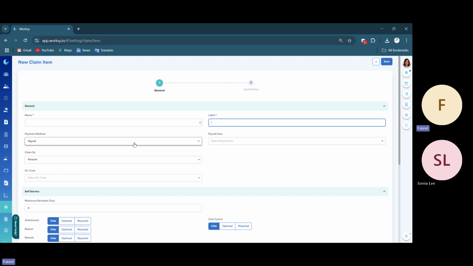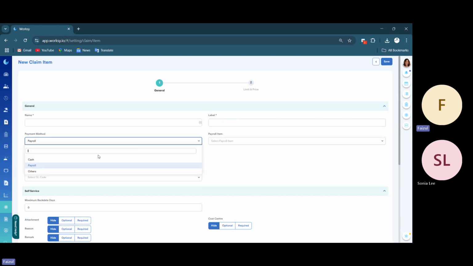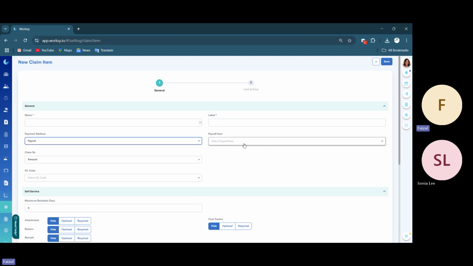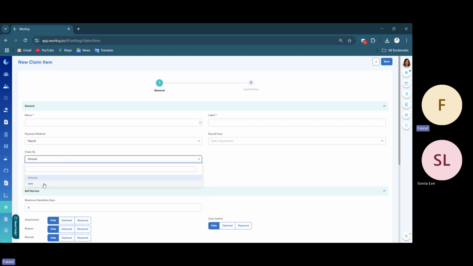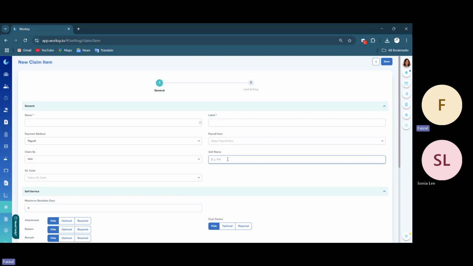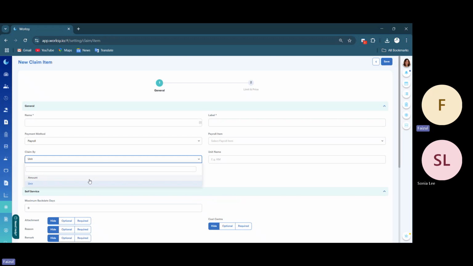Label is a code. Payment method is like cash or others or payroll. Payroll means it will appear in our payroll. And what is a payroll item? Okay. And then claim by amount or unit. Unit means, for example, for mileage, so you can use the unit. For amount, like normal, you can put as amount.